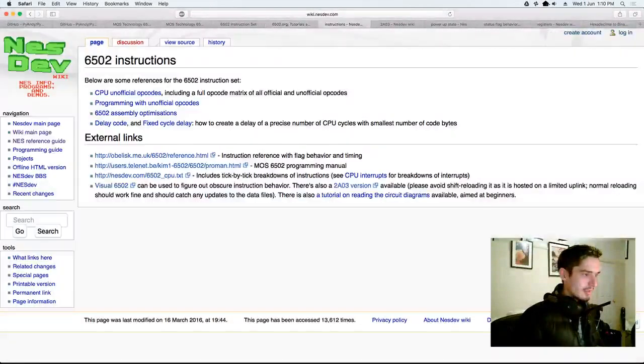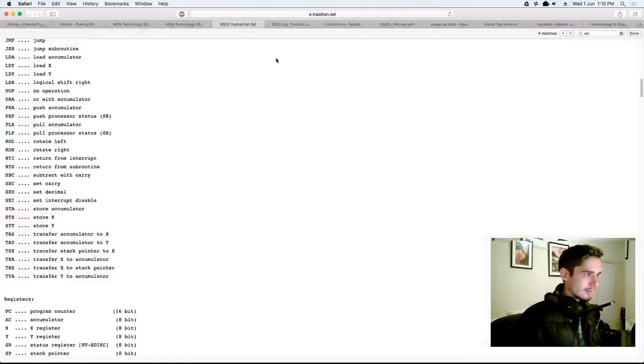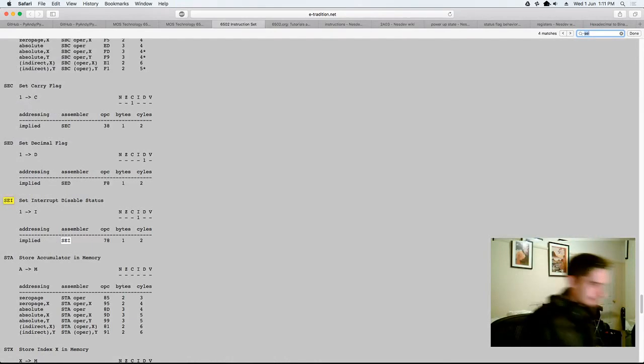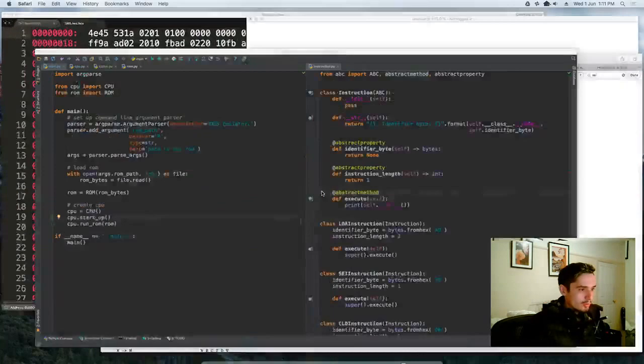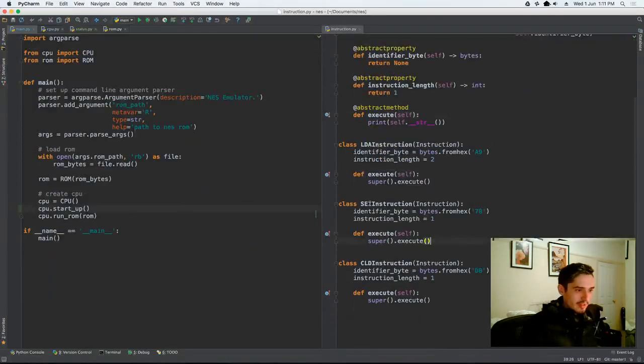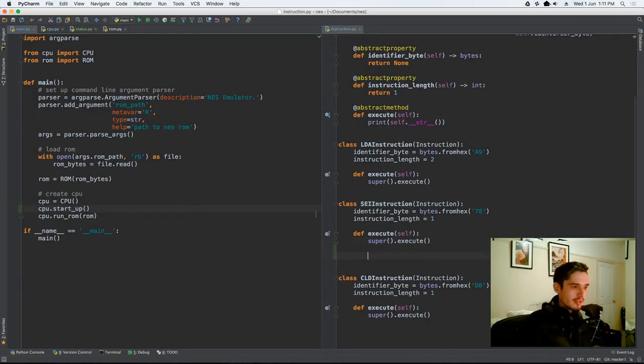So, set interrupt. Does it have any more information about what it's meant to do? Oh, nice. It sets the I to 1. Cool. So really we want to come back to here and say the execution of the SEI instruction is actually just going to set the instruction flag to 1.